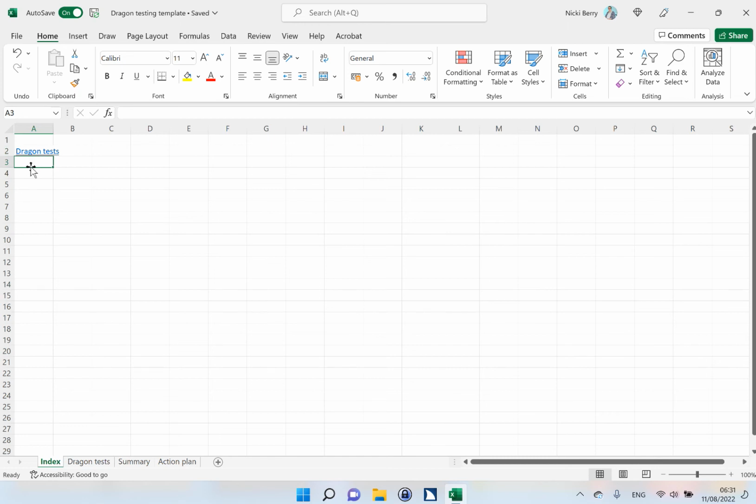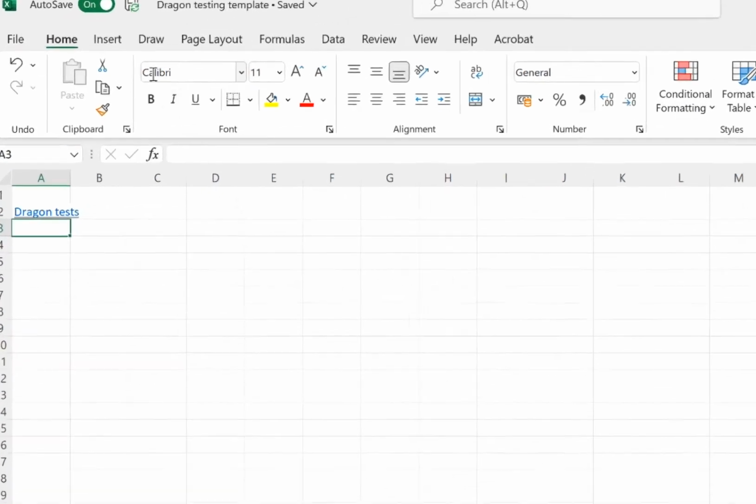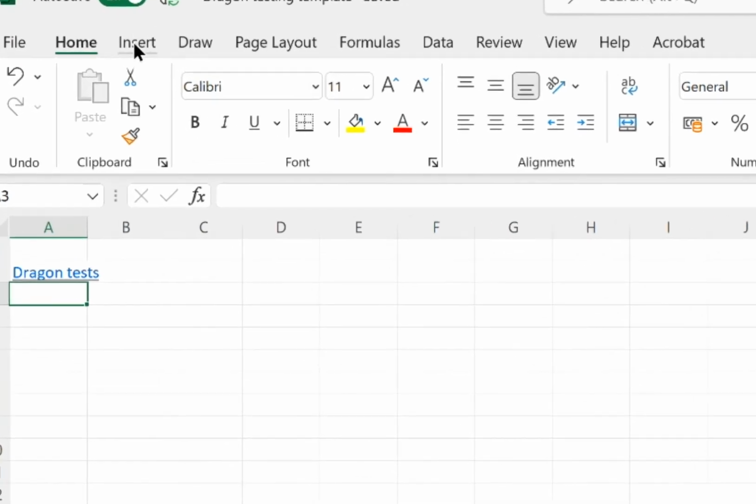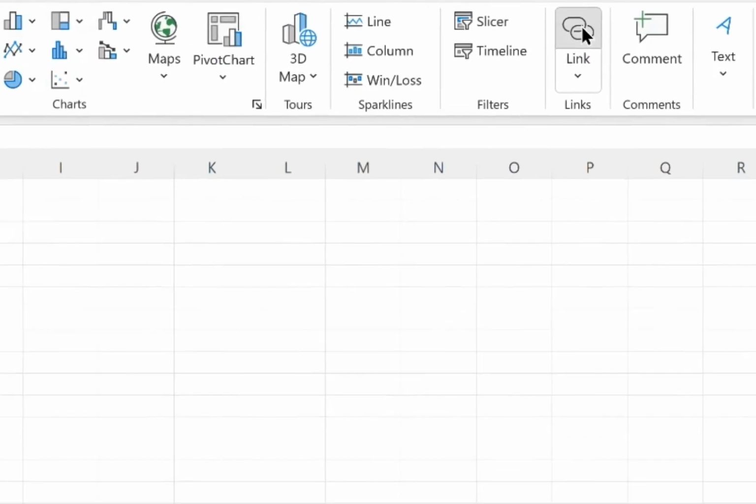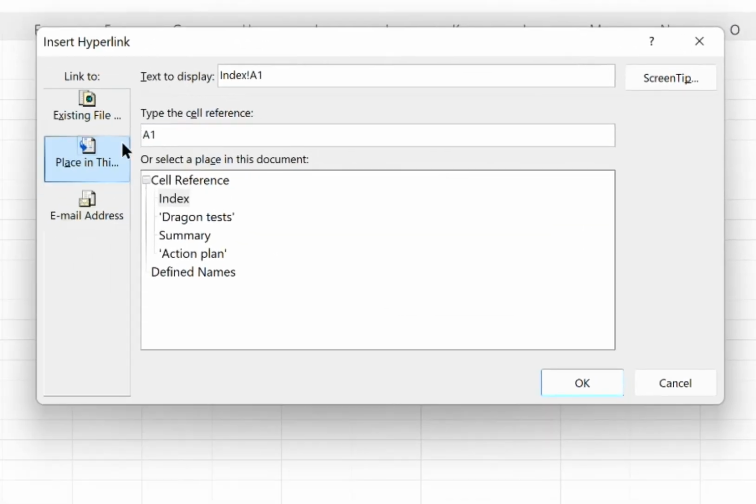I'm going to do the same for the next one. So I'm going to click in cell A3, and I'm going to go to the Insert menu, and I'm going to insert a link. Again, I'm going to a place in this document. This time I'm going to Summary. And again, I'm going to delete the information from the text to display that I don't want to see, and click OK.